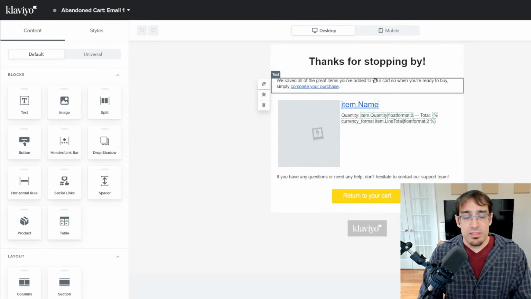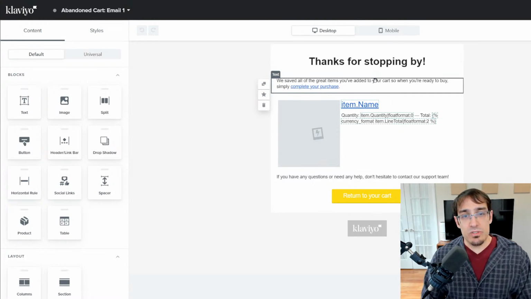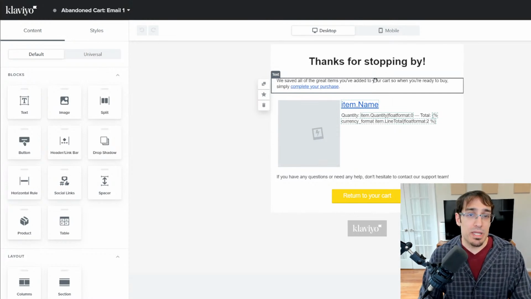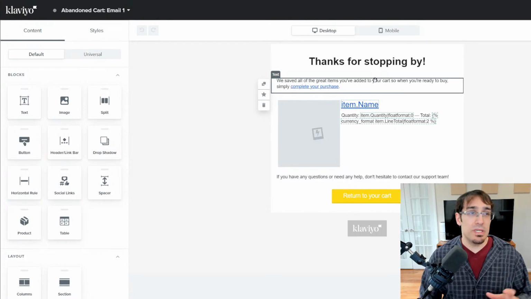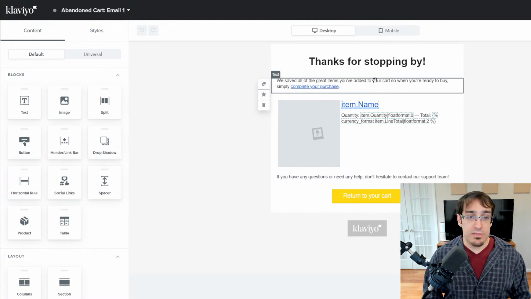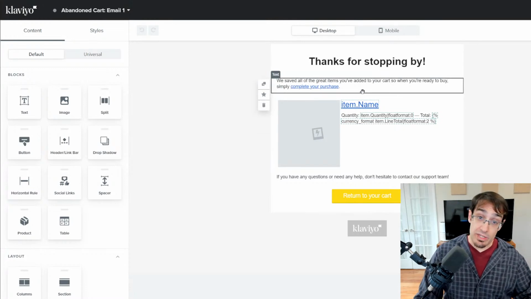The design and content of these emails specifically is going to vary a little bit based on your brand, your price point, your voice, like how you write as a business. You want it to be congruous. You want it to match how you write on your website, how you do your broadcast campaigns, your advertising. This is a very generic approach. It says, we've saved all the great items you've added.